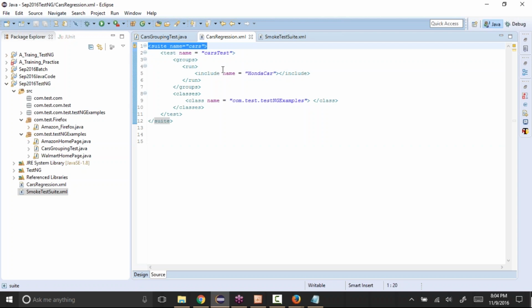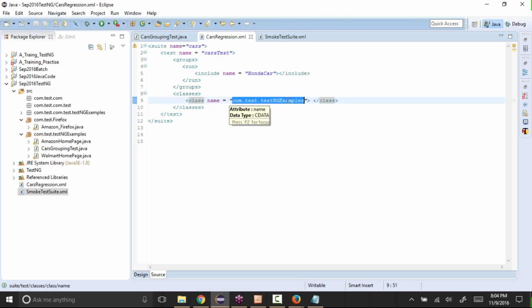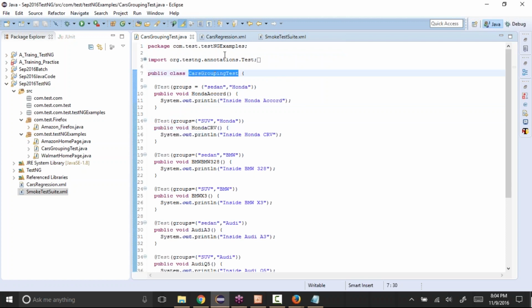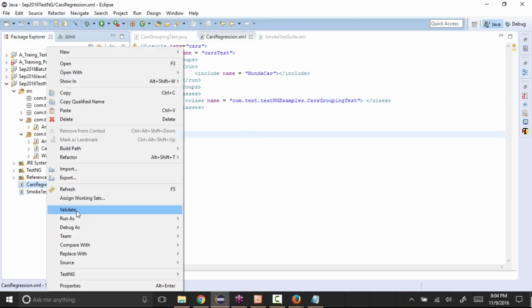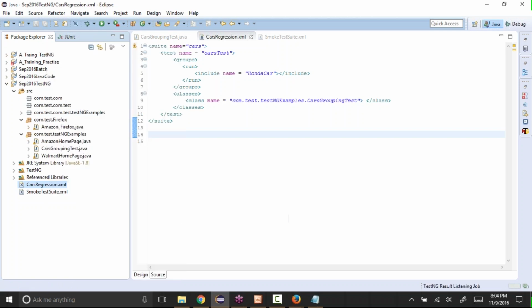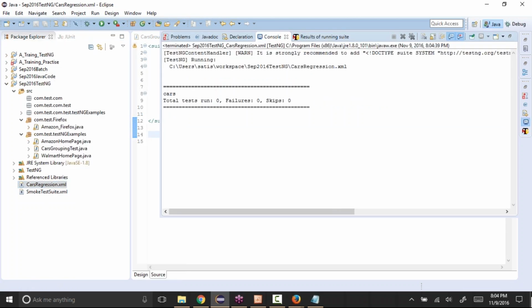Suite name is cars. Oh, see, actually we did not give the name of the class. So we gave com.test.test examples, but not the class name. See, cars test grouping test, that's missing. That's why it's not able to understand where the test is. Okay, let me run it again and see. Run as TestNG suite. See, now it's running. Okay, it executed the cars and nothing has been executed.